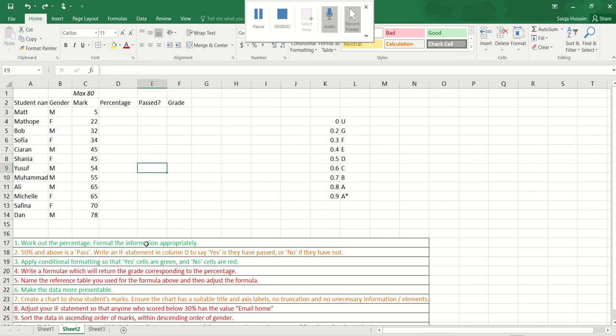Okay, this video is going to go through these tasks over here. So let's start with the first one. Work out the percentage, format the information appropriately.